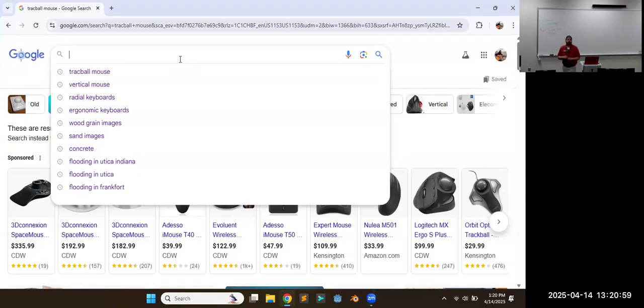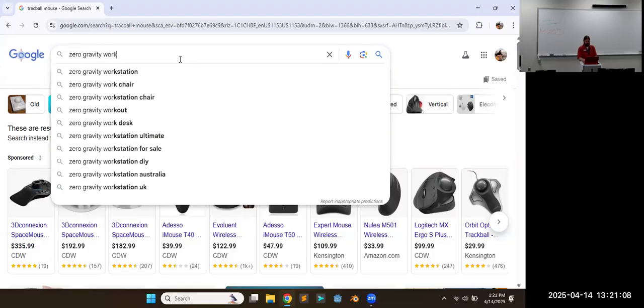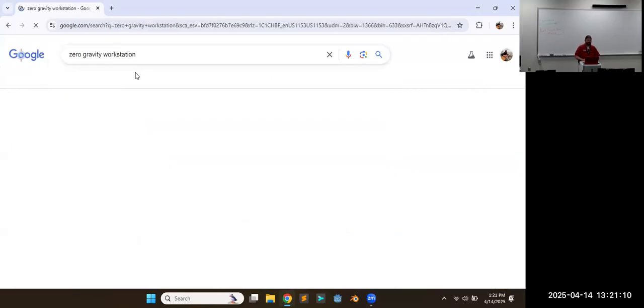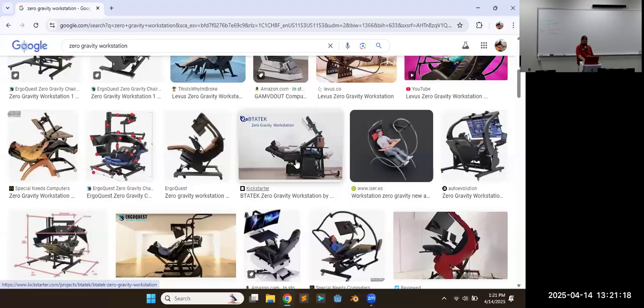The best position for us is zero gravity. Zero gravity workstation. They put something called zero gravity in cars. These are zero gravity car seats. I don't know what they're talking about, because the zero gravity position is this.